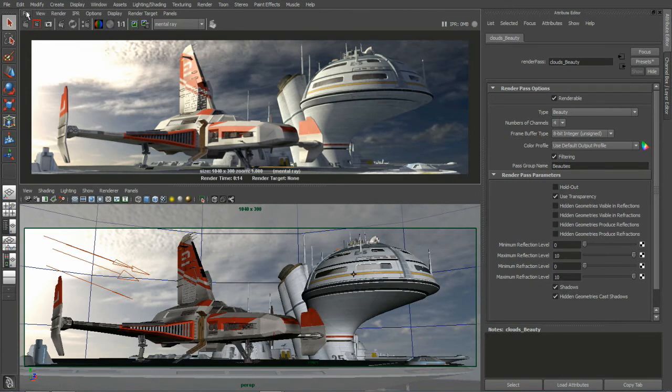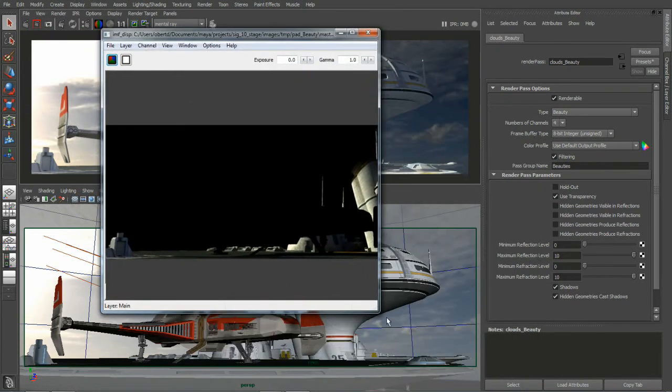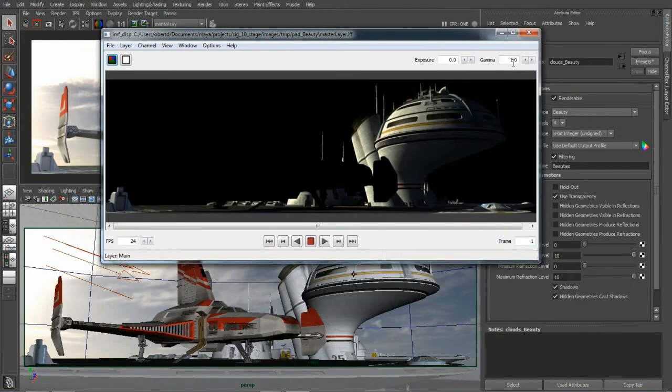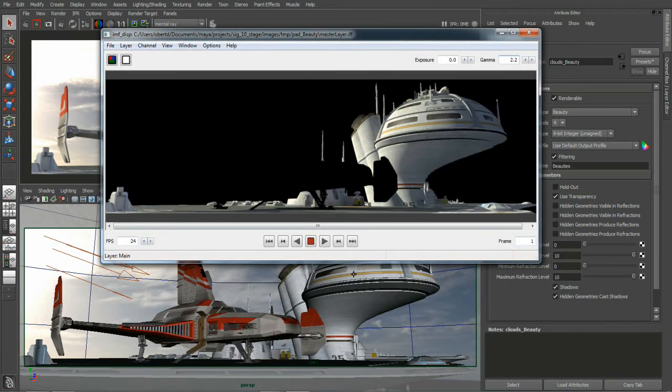So we'll view one of these really quick. Let's grab the pad beauty and pull this up here and pull it over, pump the gamma here. So you can see that the pad beauty has calculated the information for all of the objects that we assigned to that pass contribution map. And in this example, it was just the landing pad.